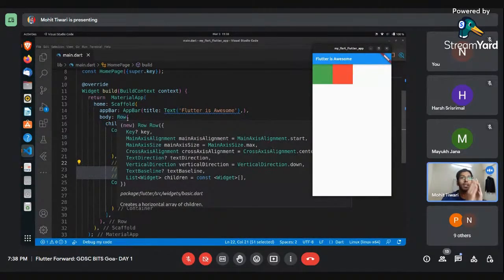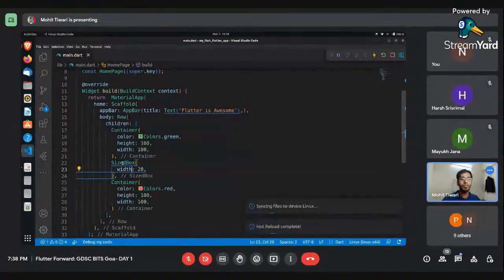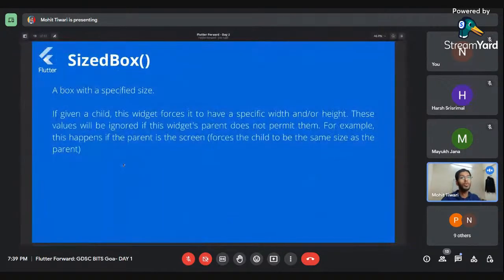Now what if I need to separate them again? I'll include a size box, but this time I'll give it a width. So as you can see, a size box of 20 is there between these two containers. So that's all for sized box.